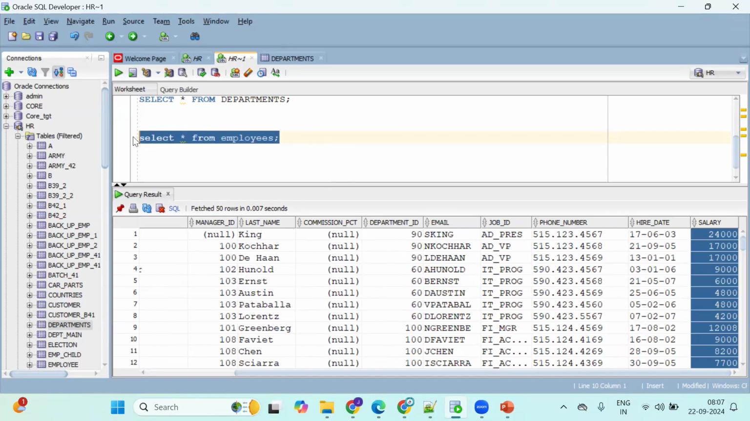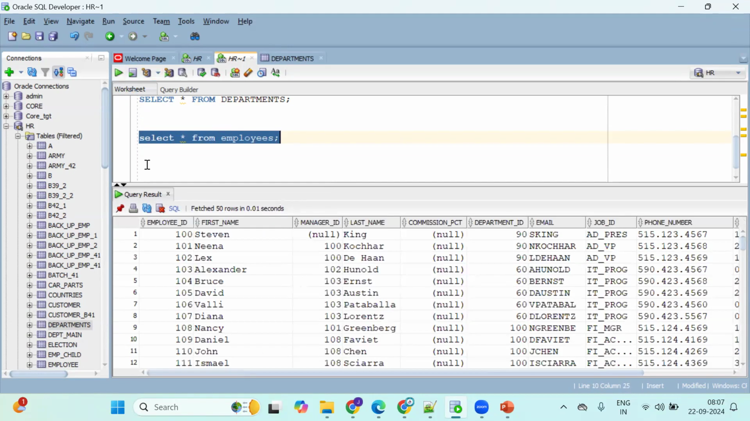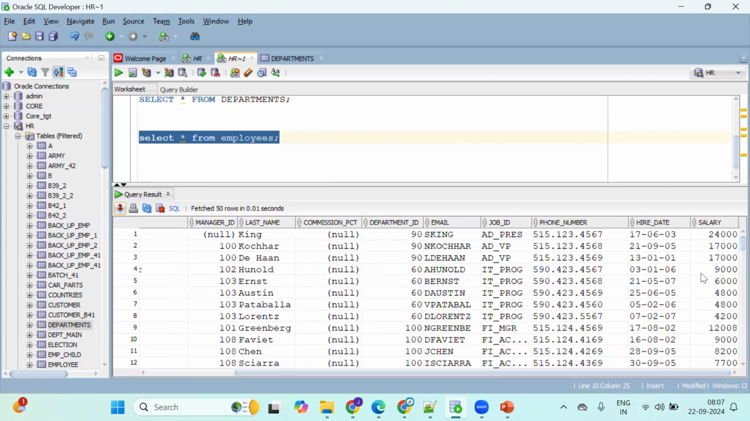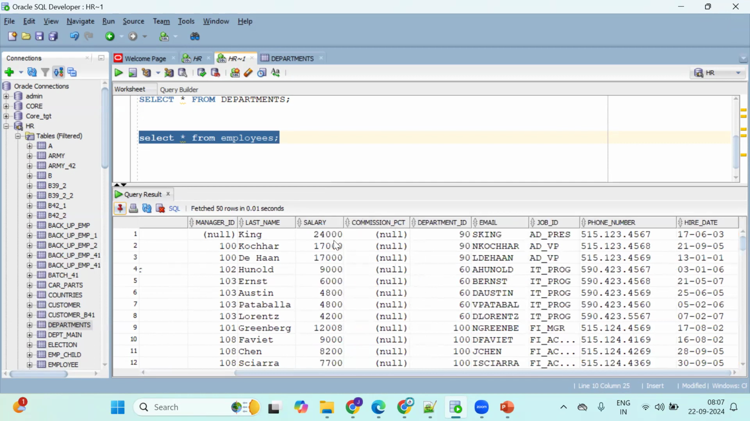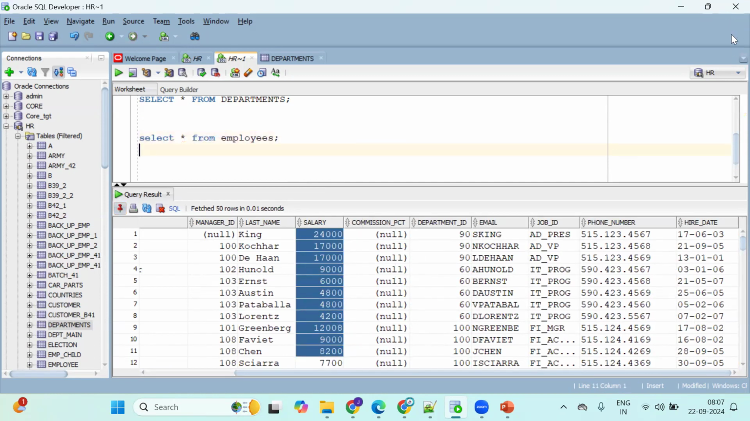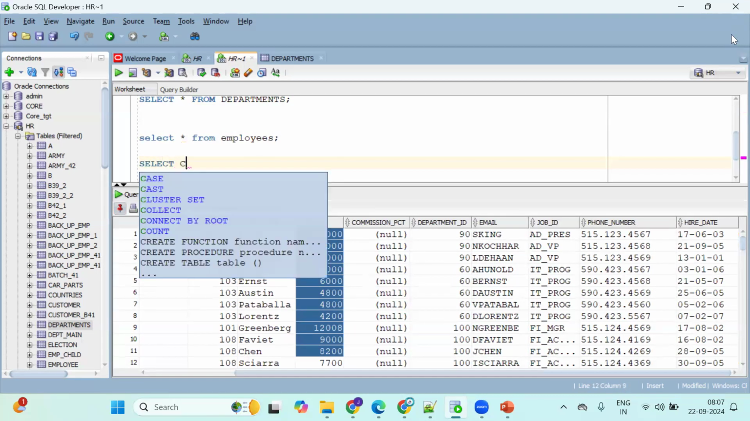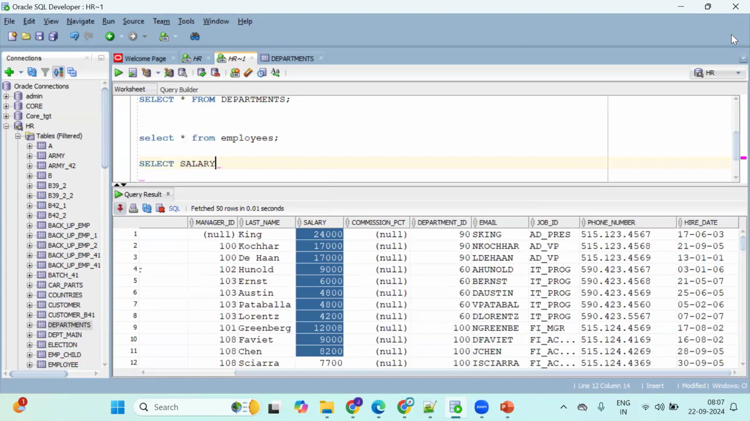So when I'm writing like this, I'm getting all the records. But I want to see only the salary column. How can we write it for only the salary column? Fine. So you can write select salary from employees, where you will be able to see that salary column only, a single column, it will show.